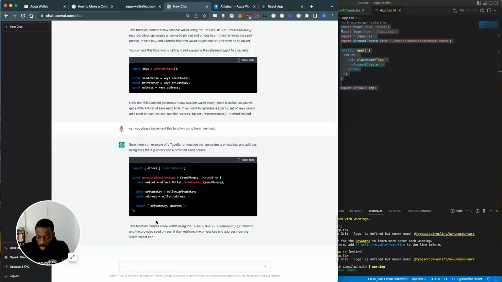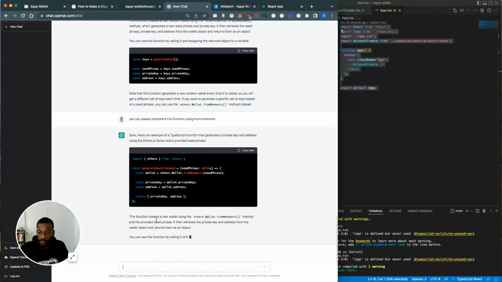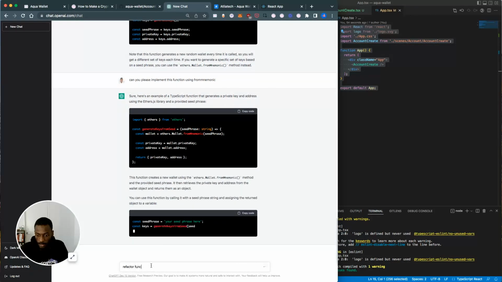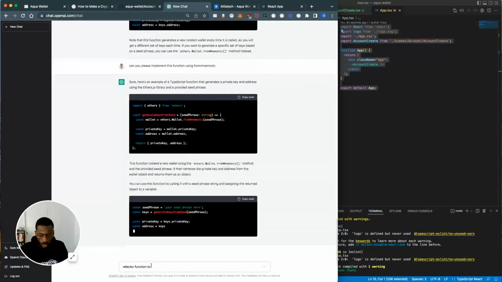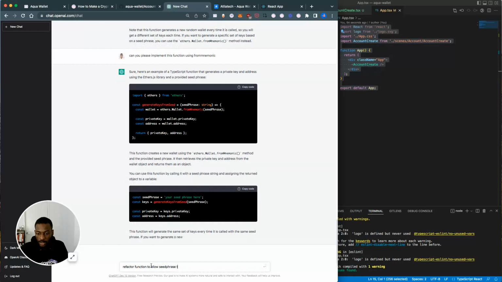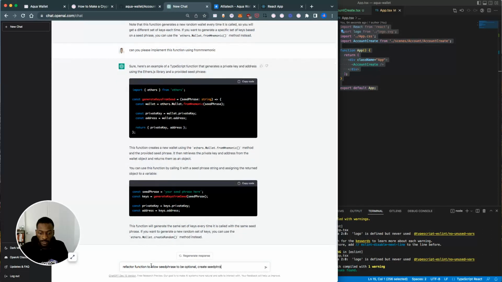Okay, so generate keys from seed. Cool. We're gonna basically say refactor function to allow seed phrase to be optional. Create seed phrase in function if it is not passed in.